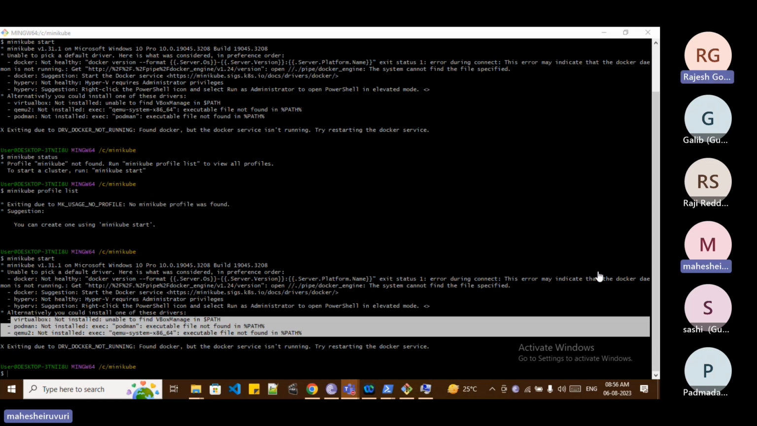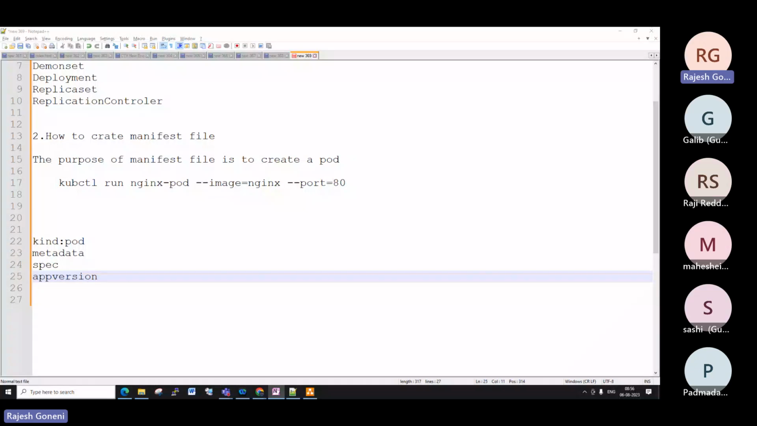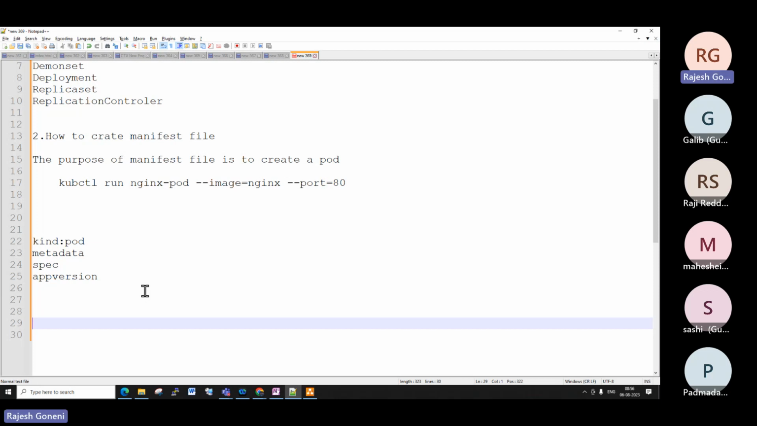Okay, Raj. Yeah, right. So let me finish how to create a manifest file that I will show you. Then we'll finish it. So how to create a manifest file? First we will give the name, manifest file. That should be in YAML format, whatever name you give.